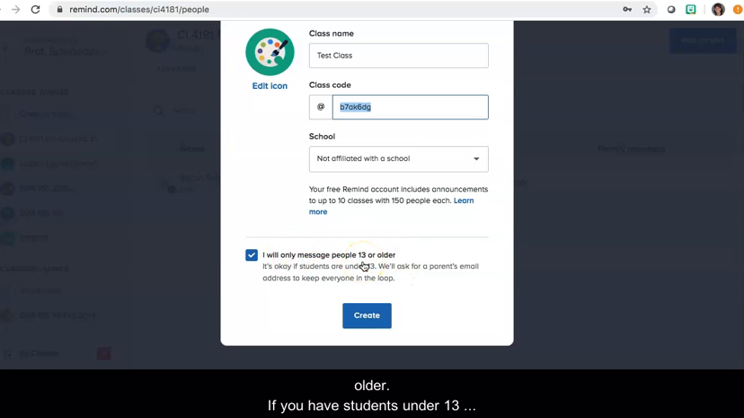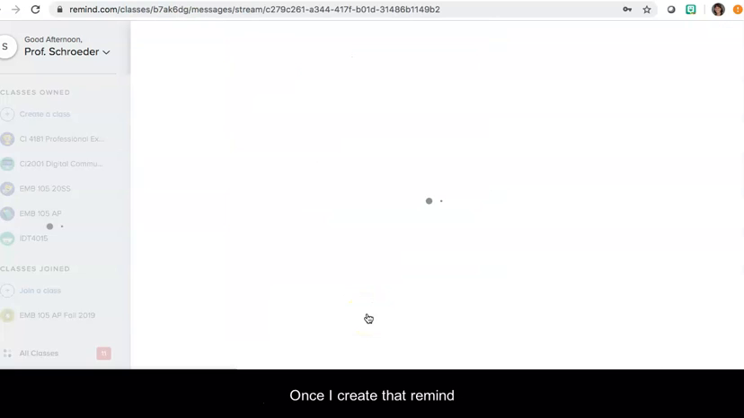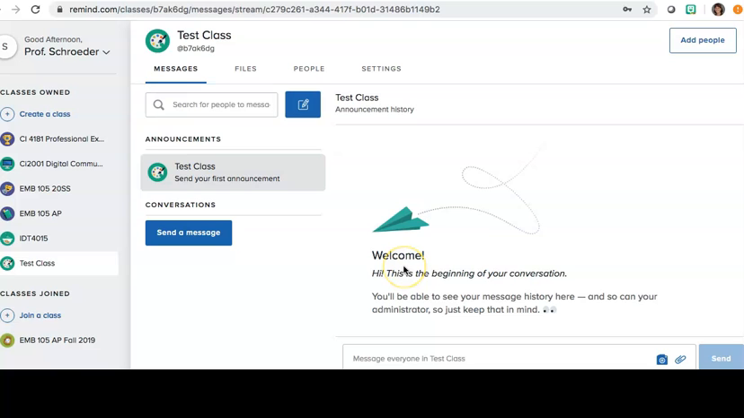If you have students under 13, they're going to ask for a parent's email address when people try to join your group. This is because of COPPA, which is a federal law protecting students' information. So if you have students under the age of 13 that you would like to send messages to, you will need parental permission. Once I create that Remind, it is going to allow me to send a test announcement.